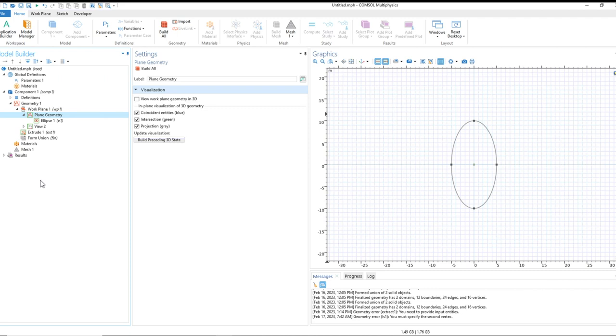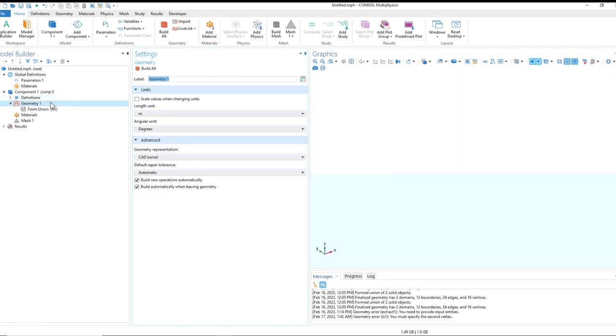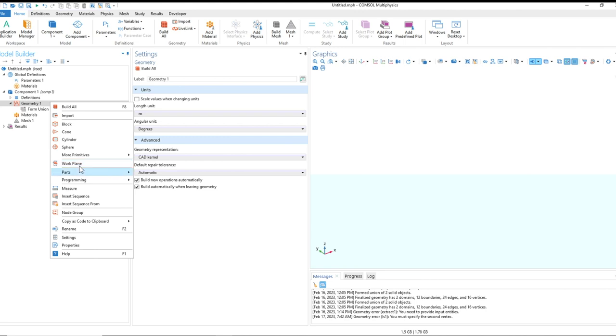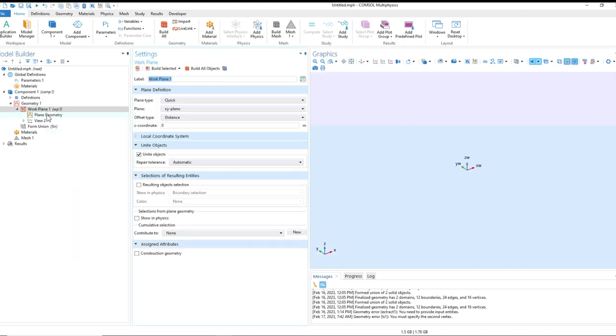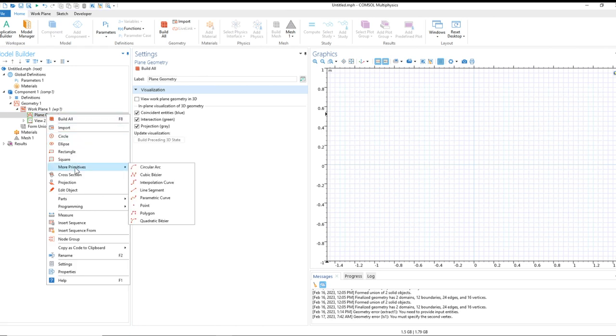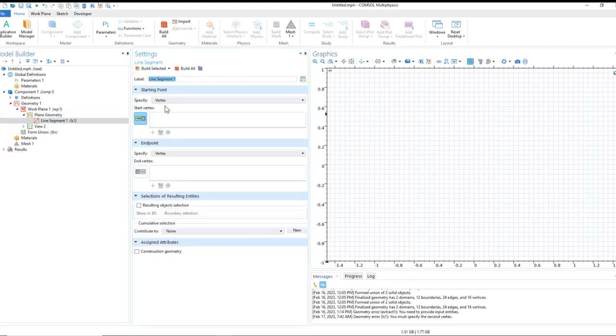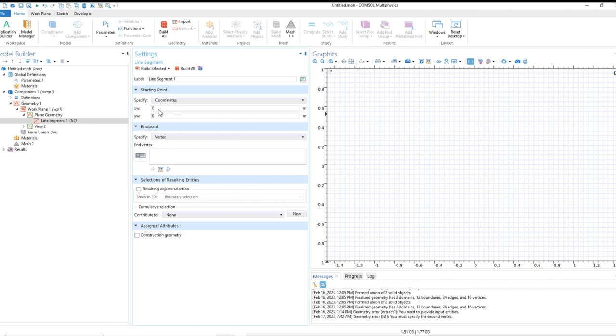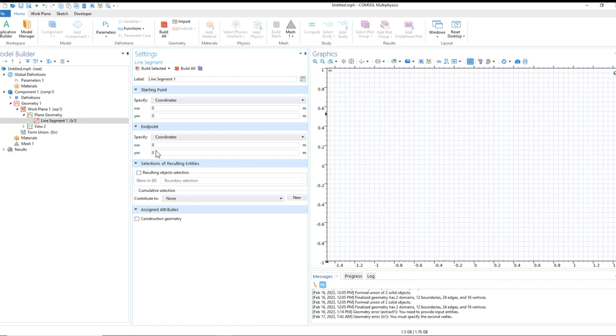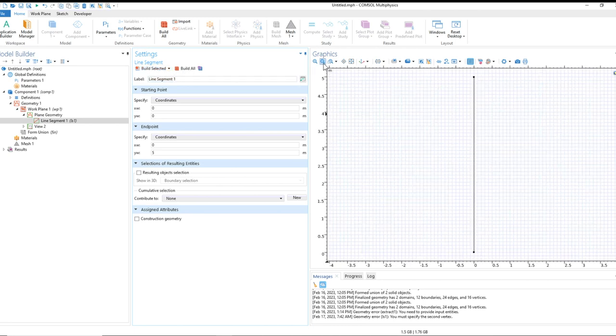Now using the same approach, let's make another geometry which is not defined here in this list. Click right on the geometry, choose work plane, then click right on the plane geometry and choose more primitives, and from this choose line segment. So here we have to specify the vertex or the coordinates. Let's say we are defining the line by coordinates. Its xy value is 0, 0, and the end of this segment is at 0, 5 for an example. So this is our line.